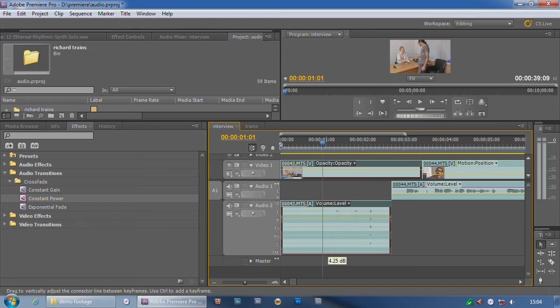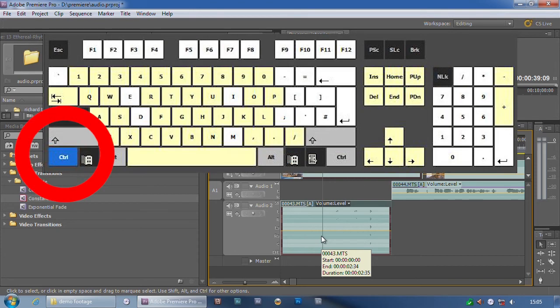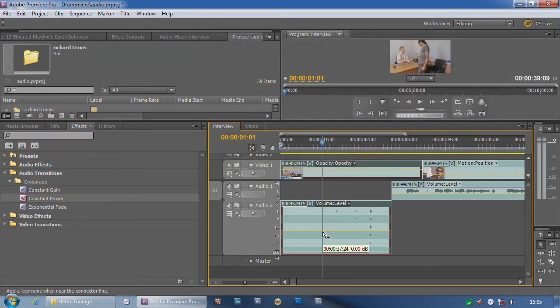But I didn't want to do that. I want to change this line so it ramps up. I want a point at the start and another point here, and it ramps up. The easiest way to do that is simply to hold down on the control key. Put the mouse over the yellow line. You'll notice that when I hold down on the control key, the cursor changes from having that sort of up and down thing to having a plus sign. The plus sign means it's going to add a point.